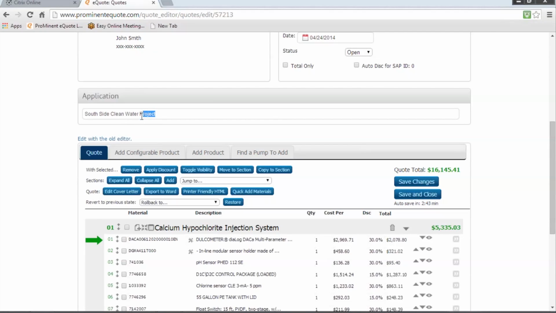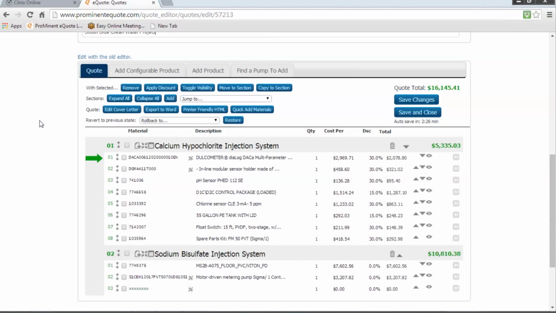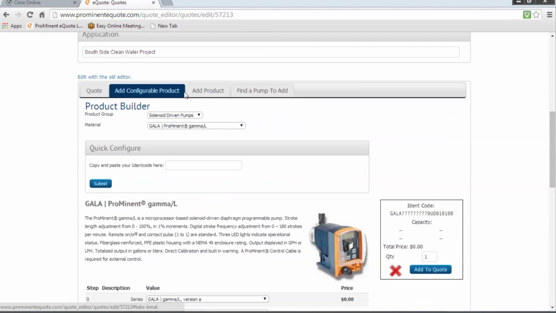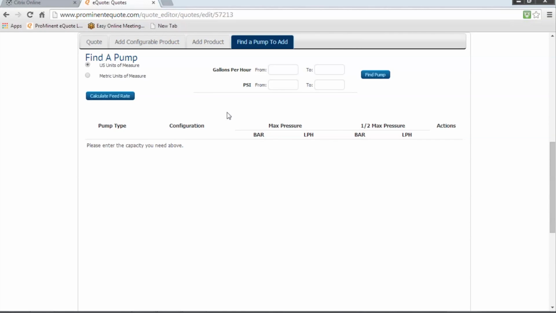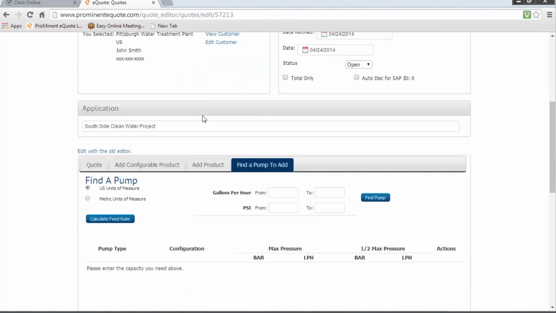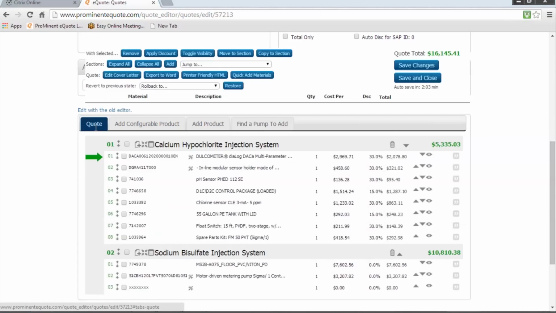Next thing you want to do is fill out an application. And this is just a reference to either a project or whatever you need to put there for a reference that would jump out to you or your customer. Moving down to the quote. Once you're in the quote, you now want to just navigate in between these tabs here. You do not want to go up to find a product from this tab now that you're in a quote. If you do that, it's going to take you out of your quote. So stick with down here.